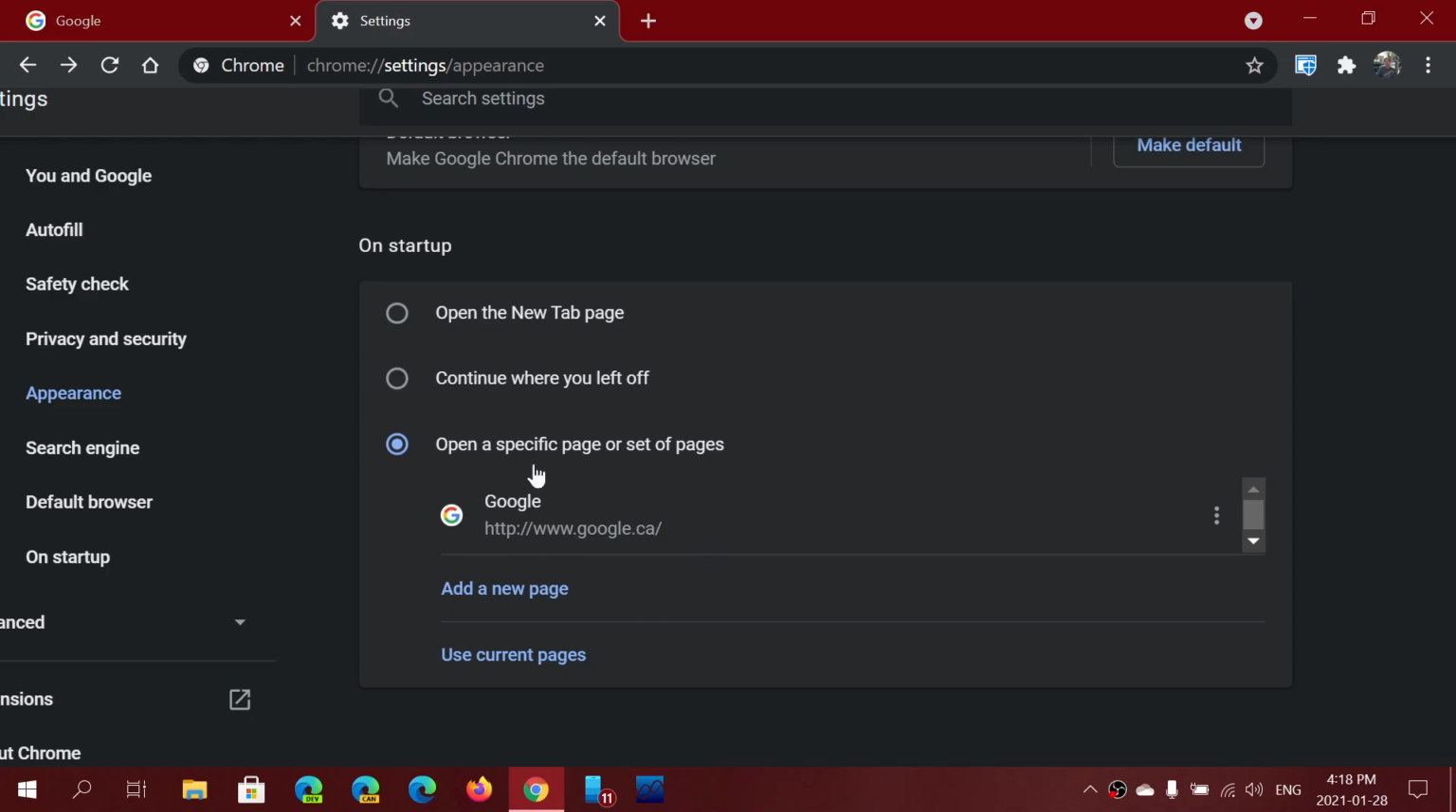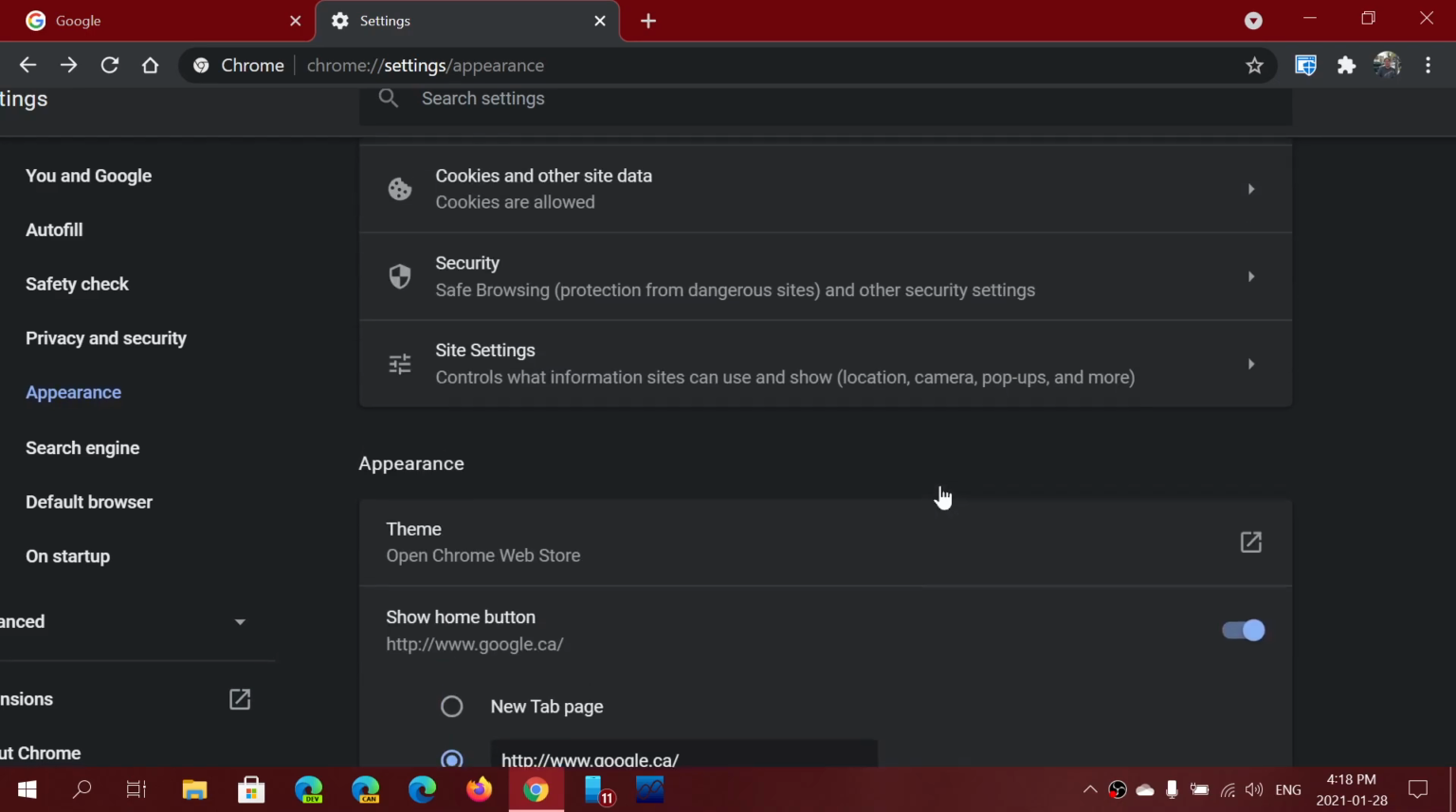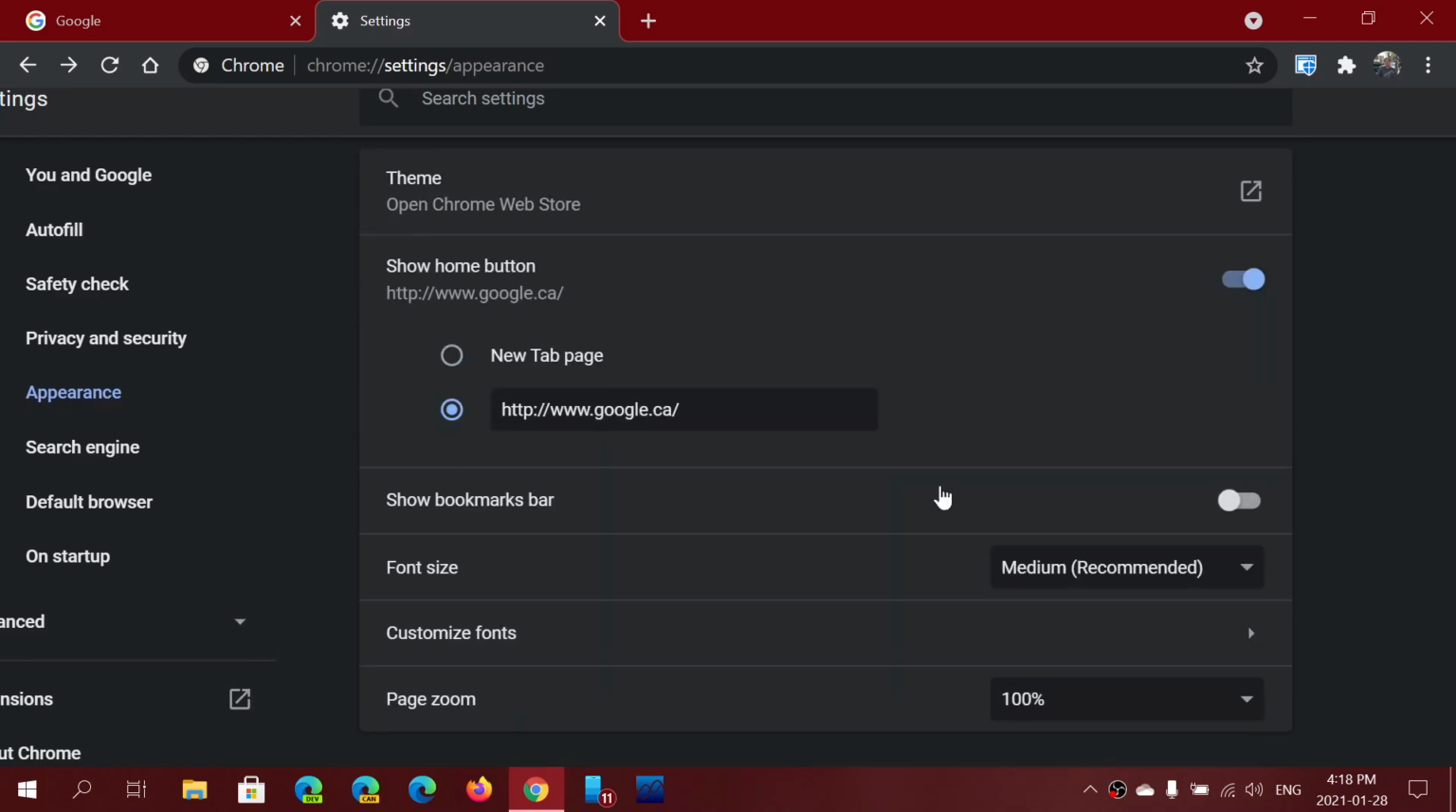If you don't know the URL of the page, what you could do is go to that page and then click use current pages, and that will add what you have, depending on how many pages you have open on your browser.